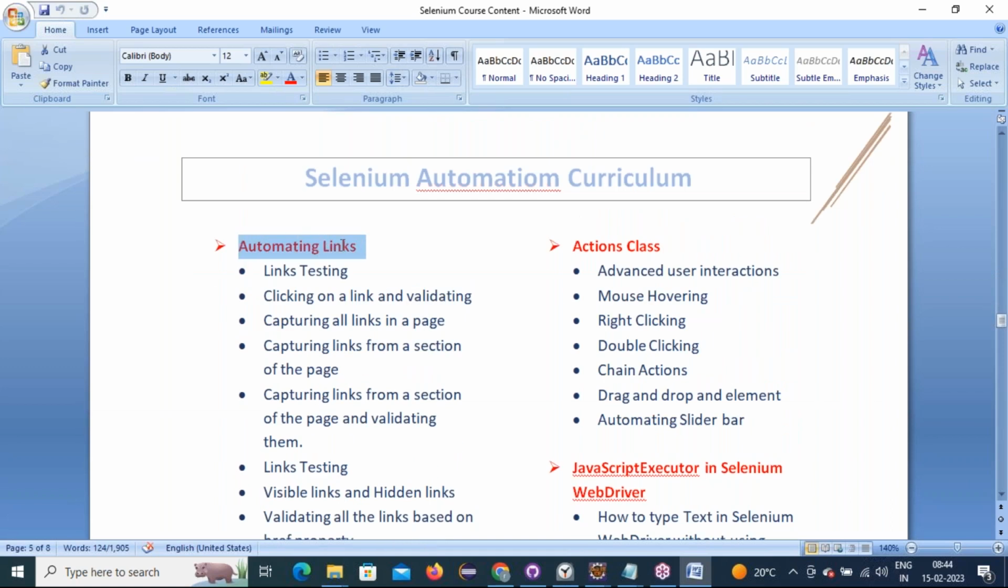Next is automating links. Friends, the majority of the elements in the application are links only. So how can we interact with a single link? How can we interact with a group of links in an entire page? How can you interact with a group of links under the header portion of a page? How to work with hidden links and broken links, all these concepts one fine day we'll talk about in automating links.